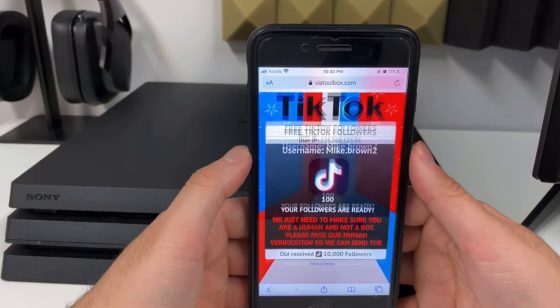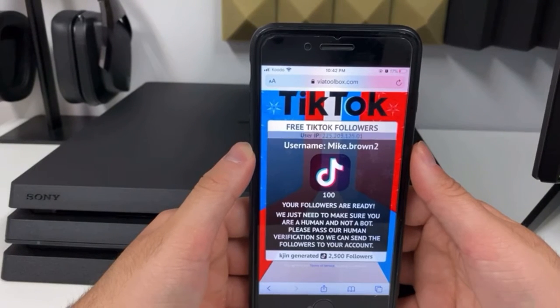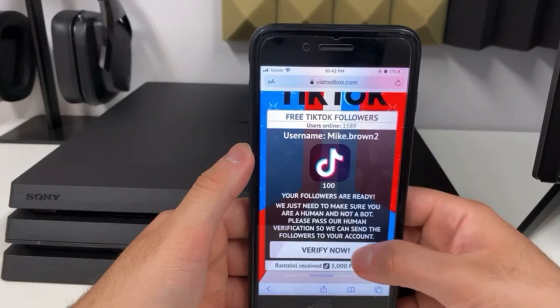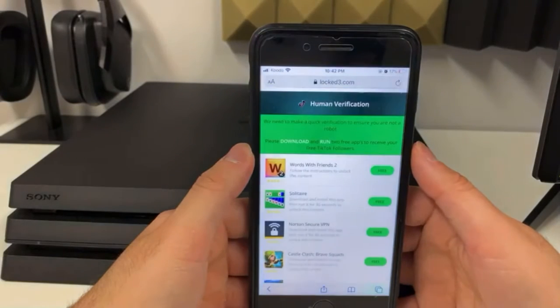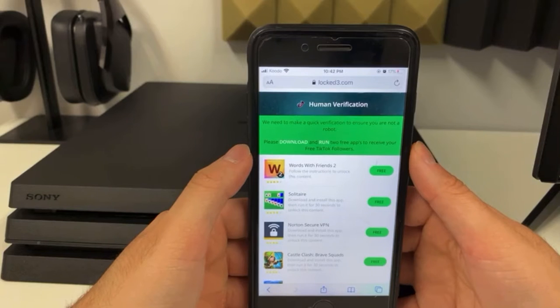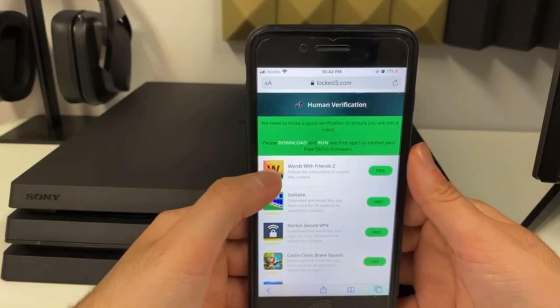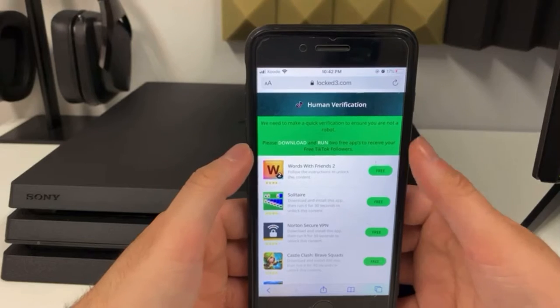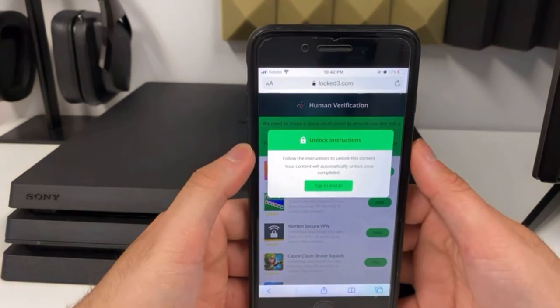And sometimes you may or may not have to do a quick verification. This is just to prove that you're not a robot, because a lot of bots are doing this and abusing the system. So what you need to do here is click verify now. Once you are on this screen, go ahead and read the instructions. Some of the offers say that you have to download and install an app and then run it for 30 seconds. But some of them you have to follow the instructions.